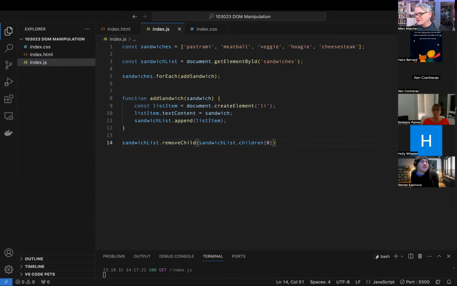Our question in chat is, where's my chat window? There it is. Don't remember which lab this one. Specify why would pop work? Can you talk more about that?